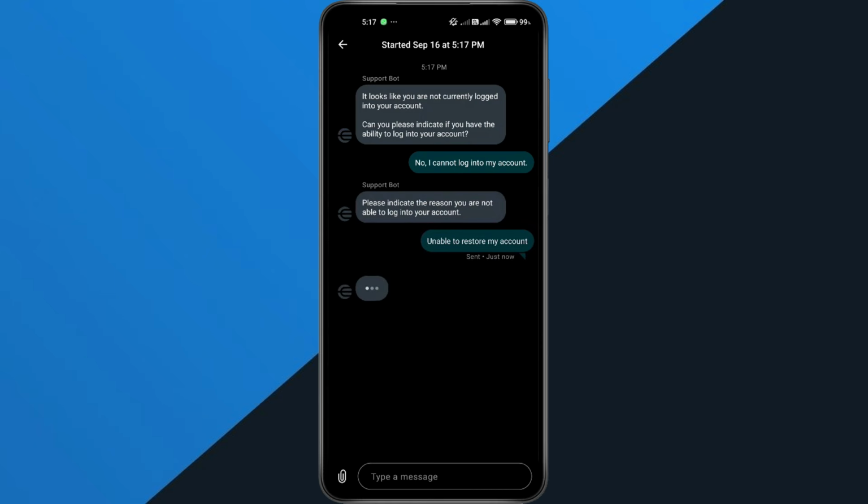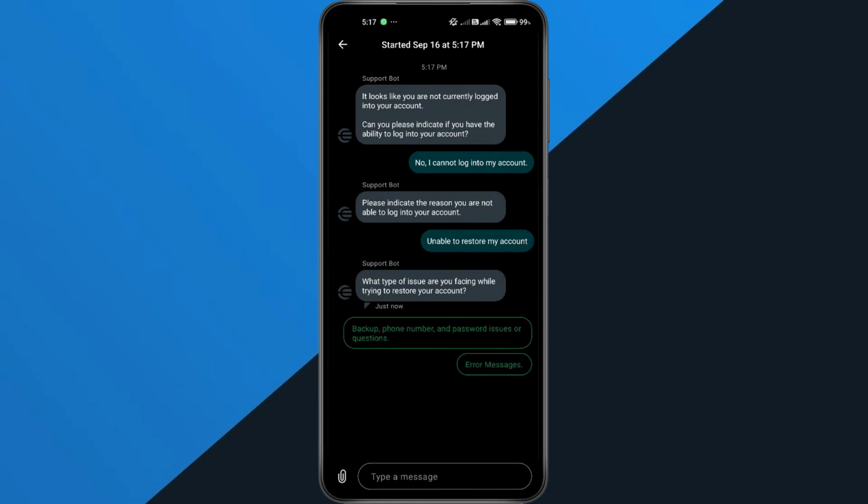And that's it. By following these simple solutions, you'll be able to get back into your World app account without confusion or wasted time.